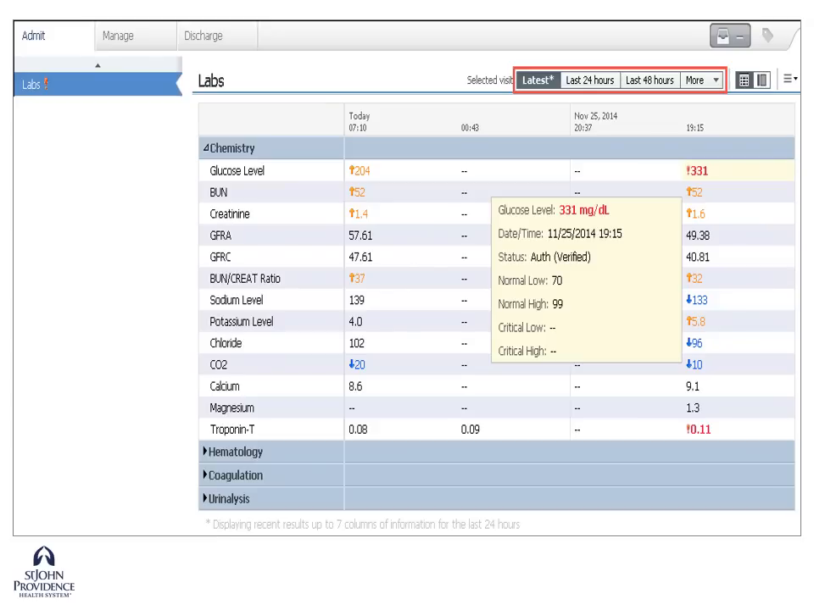In the Labs component, the defaulted time frame will show only the latest resulted labs for this encounter. However, you can change the time frame to view your patient's past results. A red exclamation point in your Labs component alerts you to an abnormal lab value. If you hover over the abnormal lab value, additional information will show.